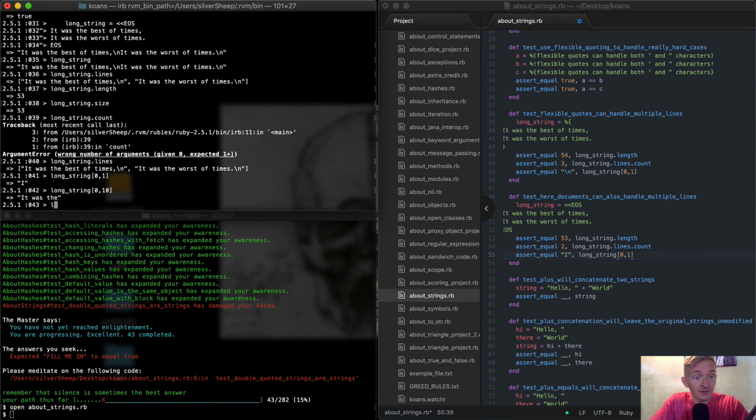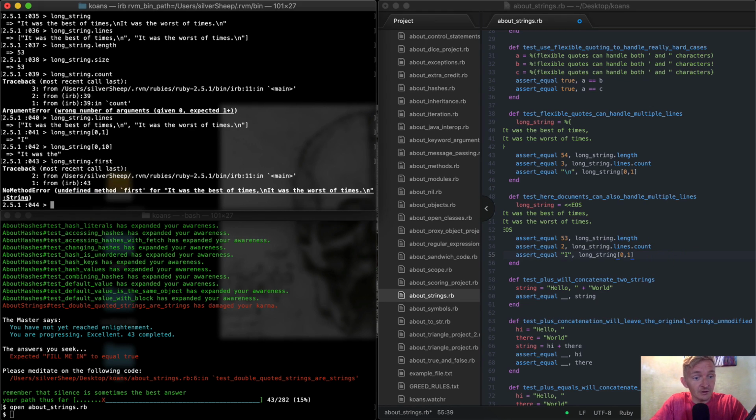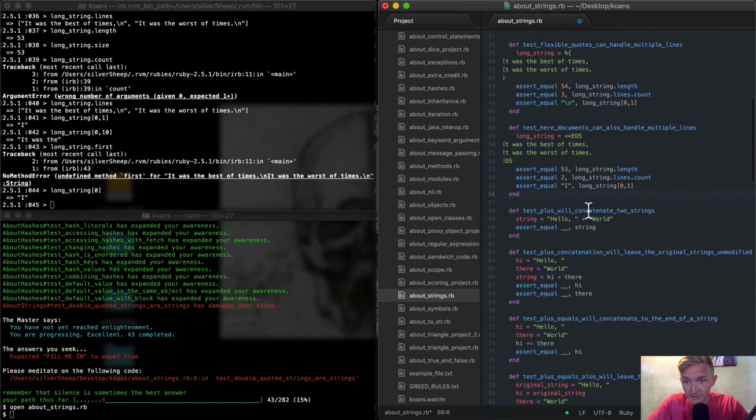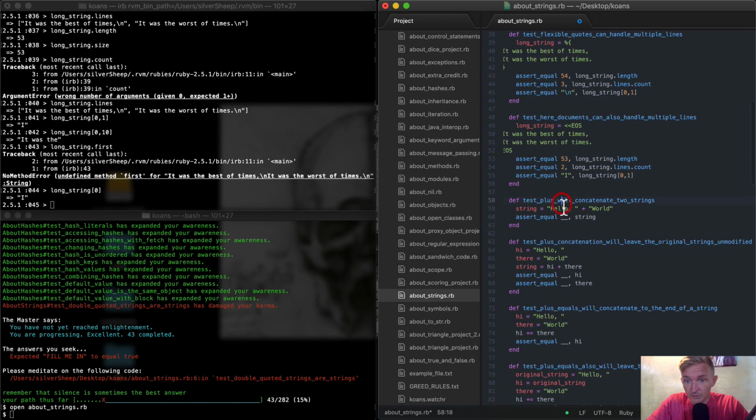Another way that you could have done that would be to go long string dot first. No, it doesn't work. At position 0, you could just go as well. So first must be just an array value. Cool. Test. Let's move on.